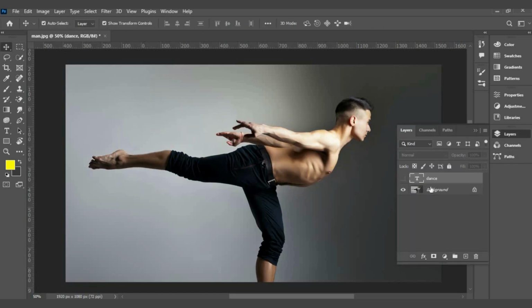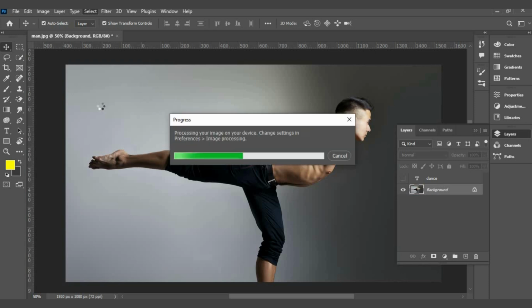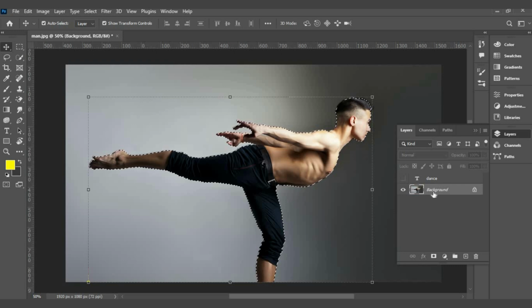Hide this text layer for now. Now choose the image layer. Go to Select and choose the subject. Press Ctrl J.